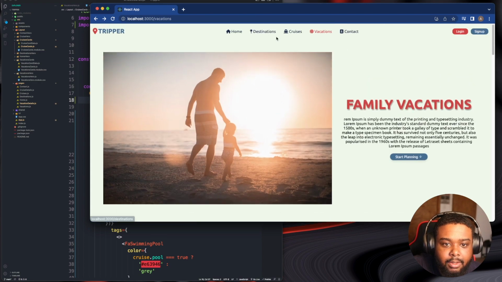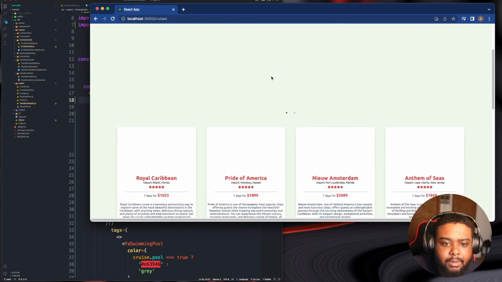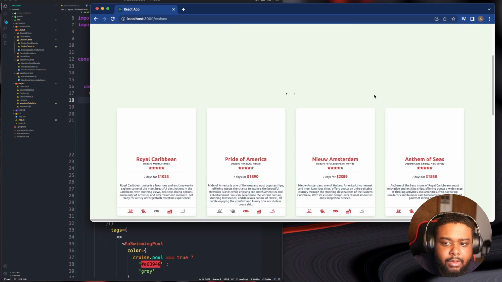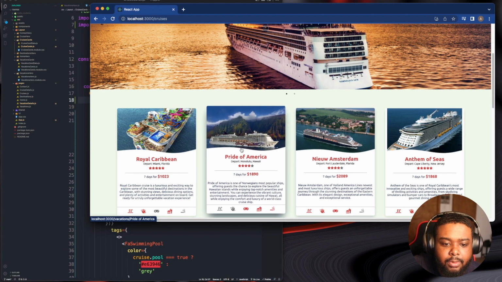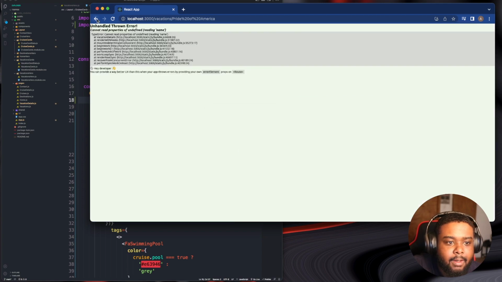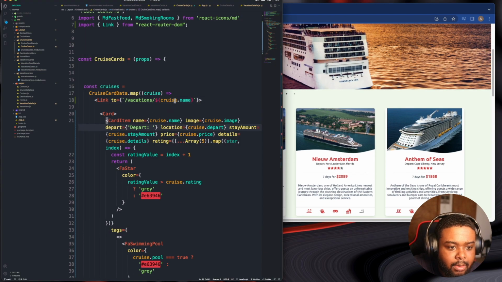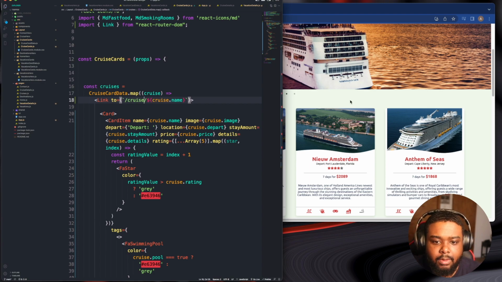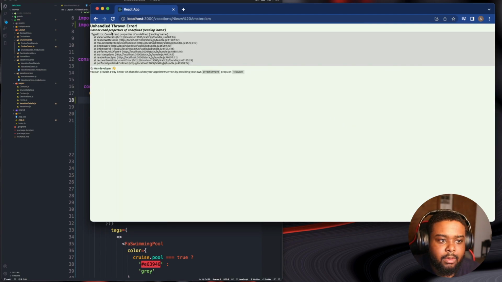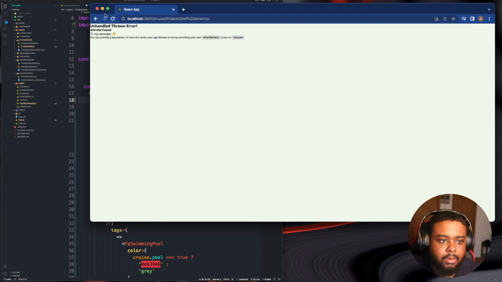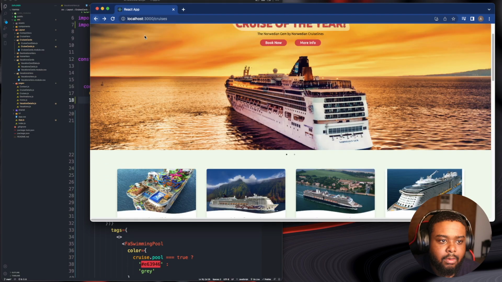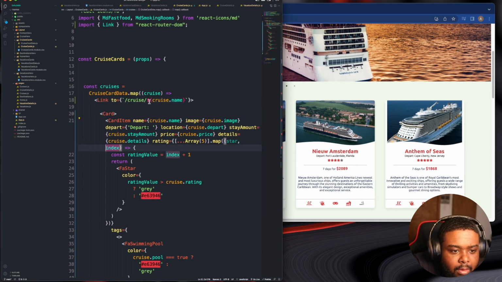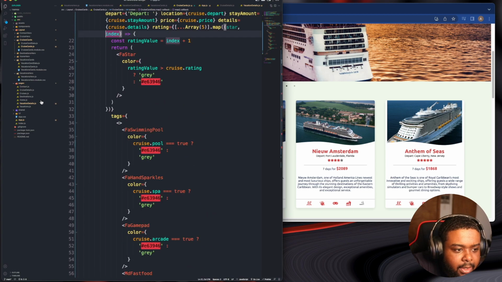Okay, let's see. Should be working now if I'm not mistaken. Computer's going so slow. There we go. Wonder why that's not working right. Hold on. Cruise.name. Change that to cruise. All right, so I'm gonna keep it like that. I think everything's right in that.